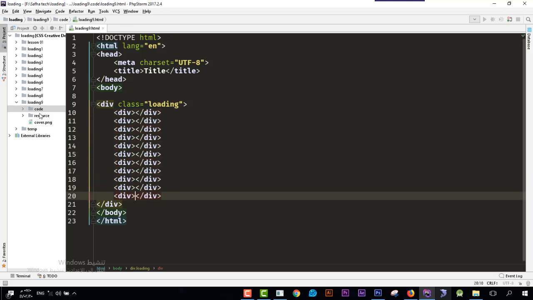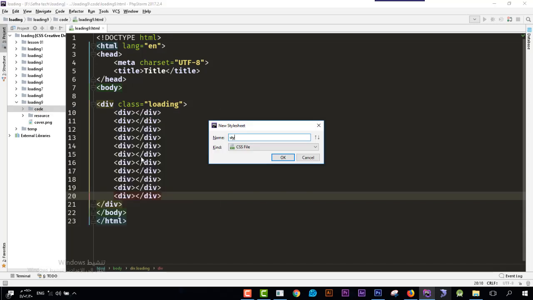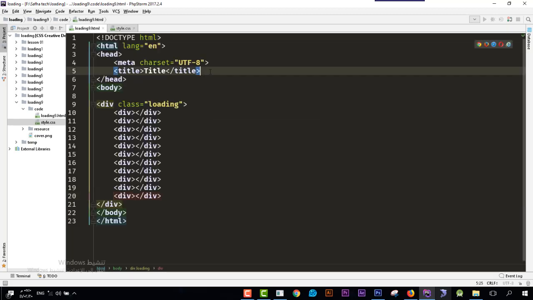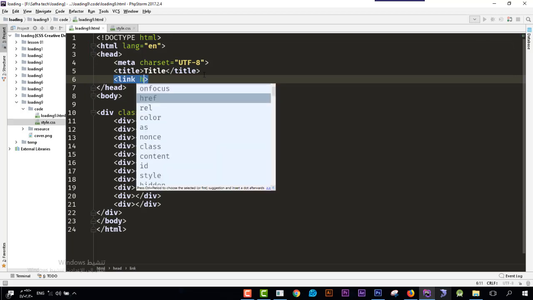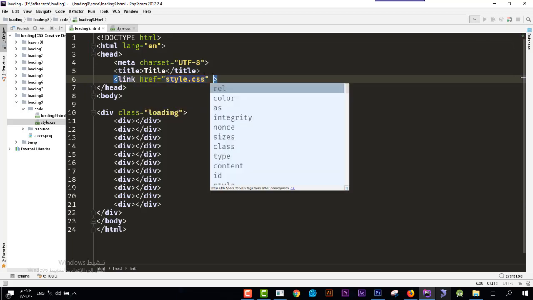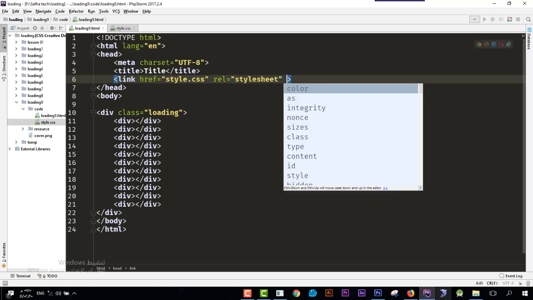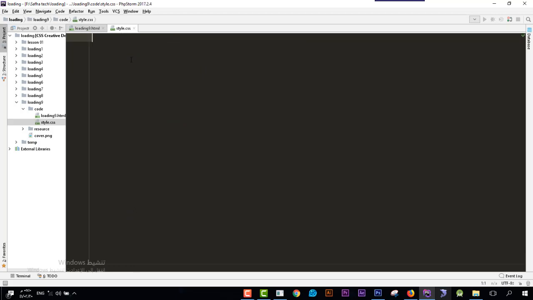Then I will create another file, a style file called style sheet, which is style, and let's link them together. Also over here link, and here href is style, the relationship is style sheet, and the type is CSS. Now they are linked. I will now go to the CSS code.